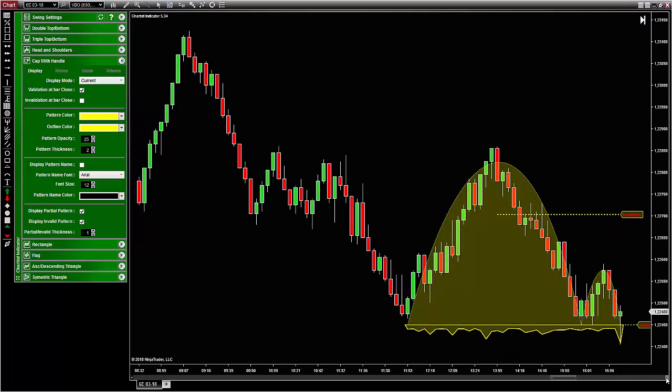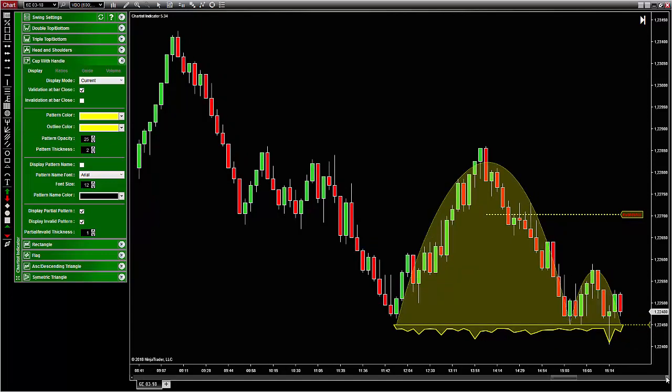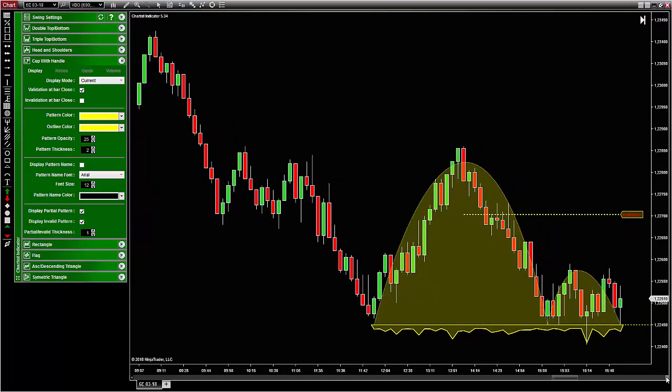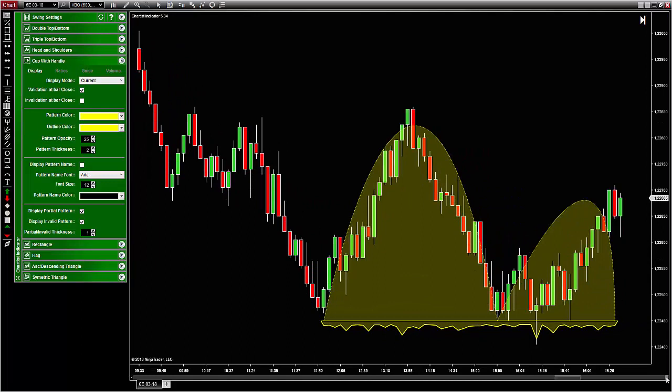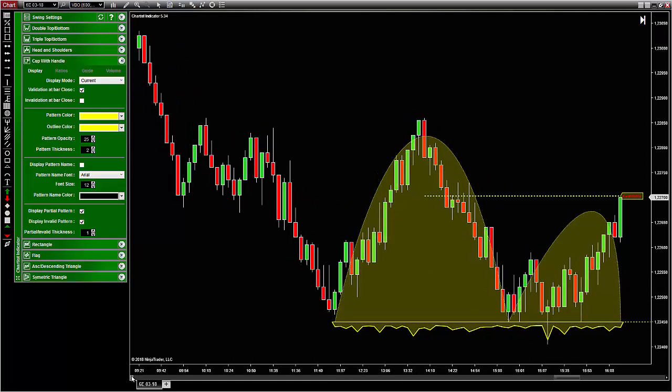Let's take another example. Here's one. So you can see that the validation line is broken by a tick, but not by the close of the bar. So the pattern stays in partial state. Next, price goes up and breaks the invalidation line. So the pattern is invalidated.